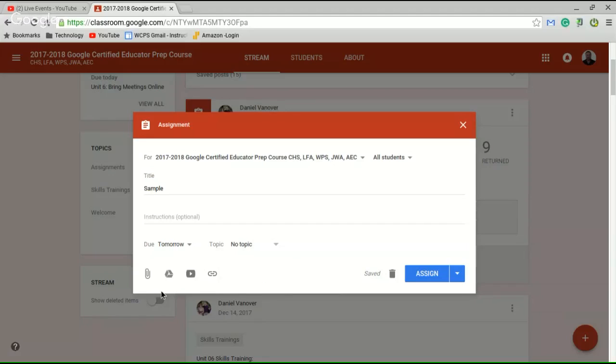Here at the bottom, if you wanted to attach a file to this, you could by clicking on the little paper clip. If you had something in the Google Drive you wanted to upload, you click this icon and you can choose something from your drive to upload. This icon right here will upload a YouTube video. And if you have a link, you could click this icon right here and add a link.